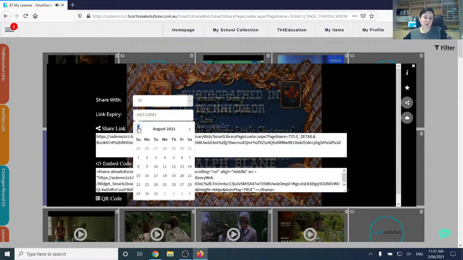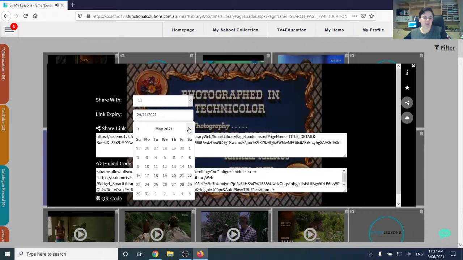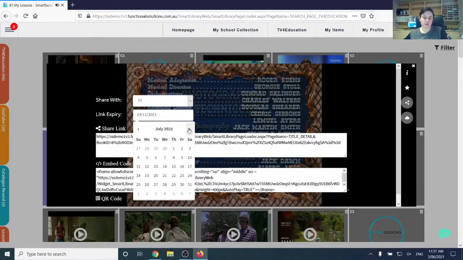Or maybe they've got some kind of outcome on how to adapt the film to a stage play, and the outcome is on Monday, so you want them to watch this at home or in their study periods and make notes. So currently it is the 3rd of, not July, June.